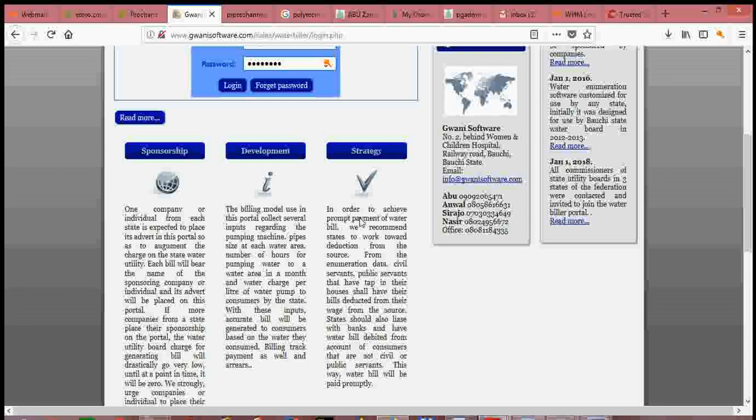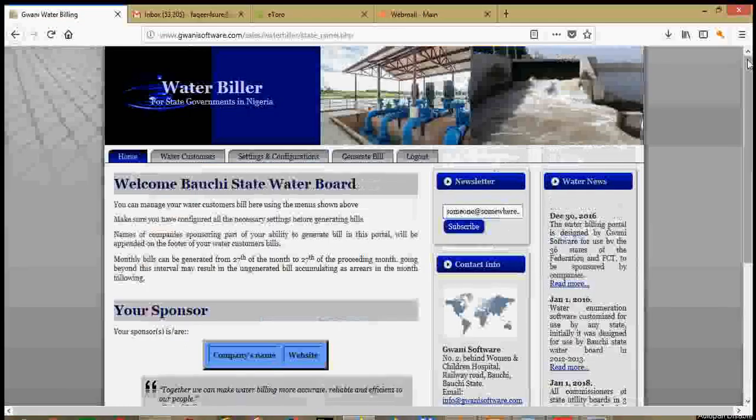Using this is absolutely free. But printing a bill without a sponsor, we charge amount, 2 naira per bill. But if there is a sponsor, it's going to be free. The sponsor must come from the same state. Thank you very much.